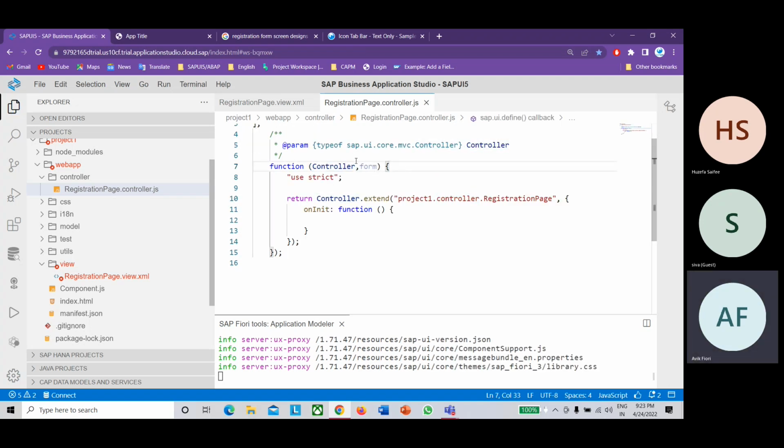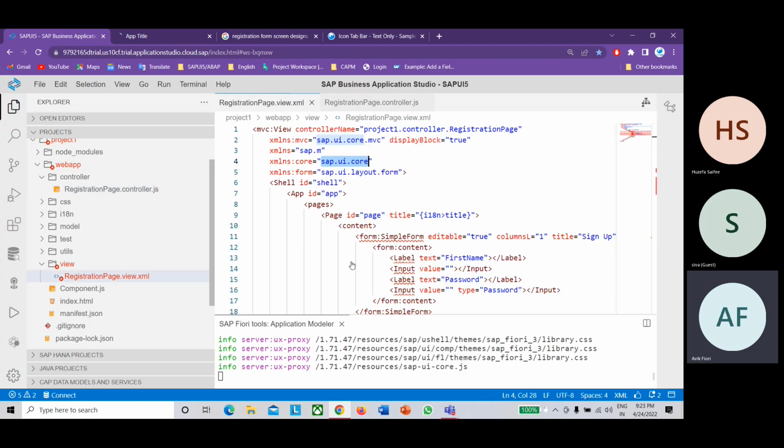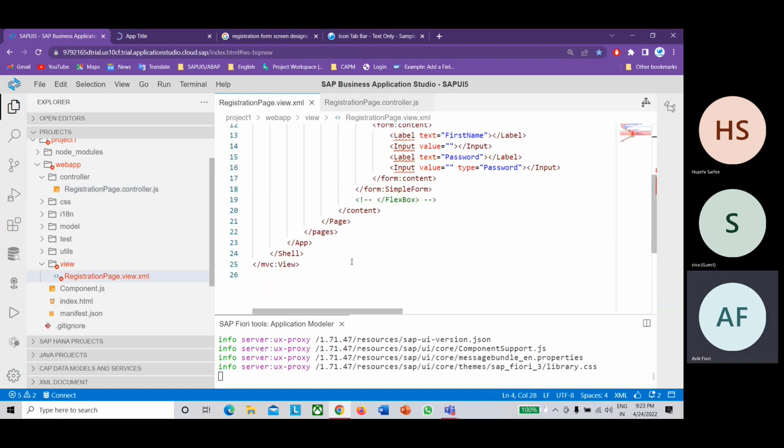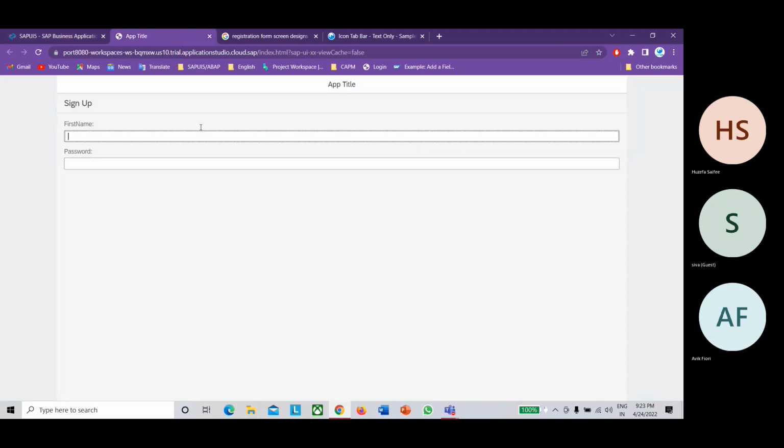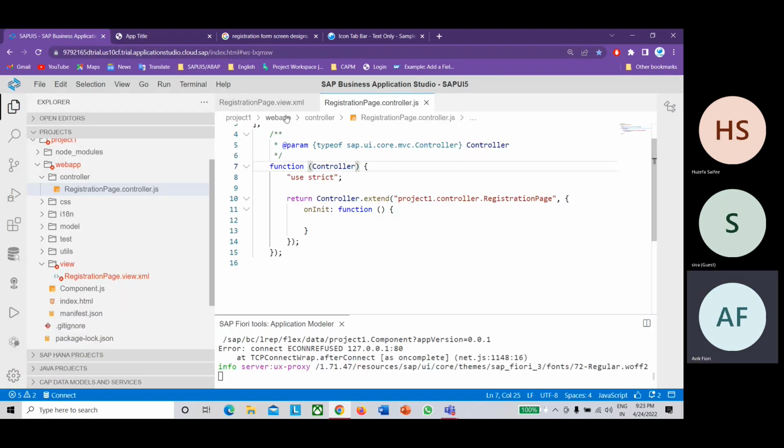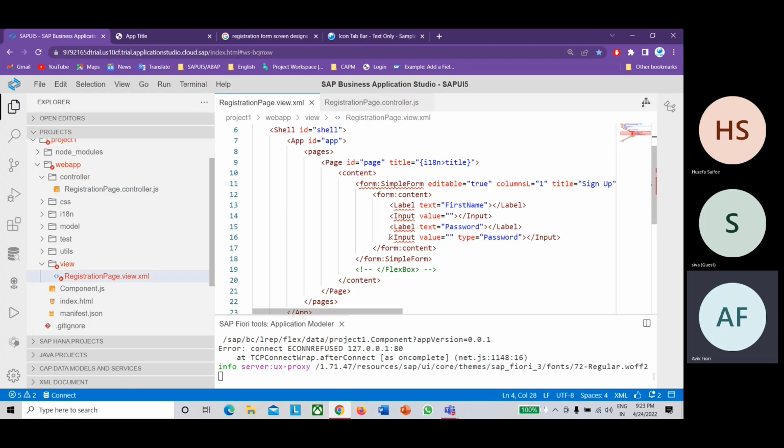So the controller and the form, let me remove this form. Second, simple form. Okay, so now let me do one thing. Now let me add.